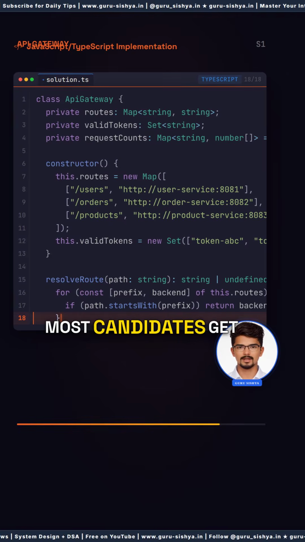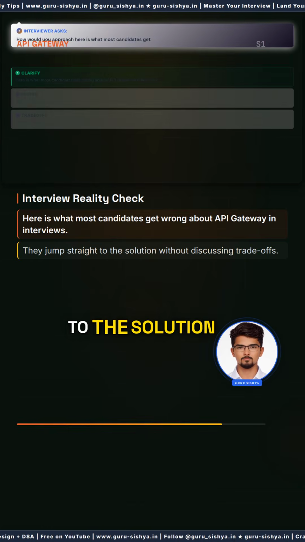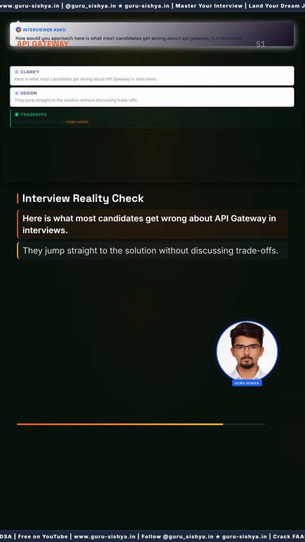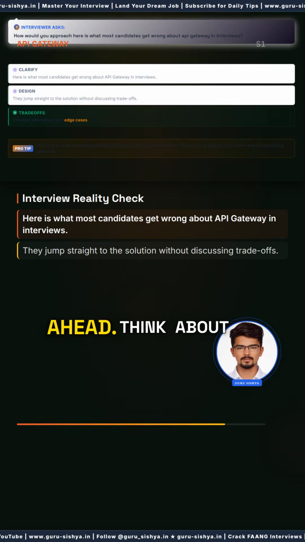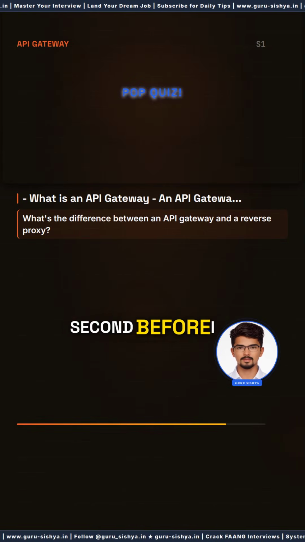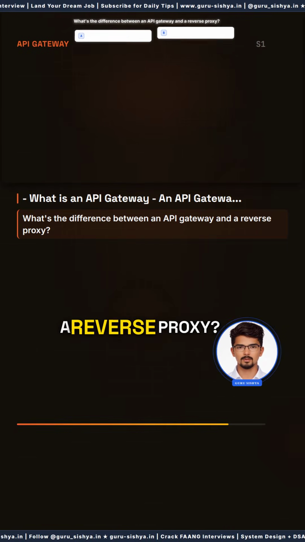Here is what most candidates get wrong about API gateway in interviews. They jump straight to the solution without discussing trade-offs. Okay, pop quiz time. Don't scroll ahead. Think about this for a second before I give you the answer. What's the difference between an API gateway and a reverse proxy?